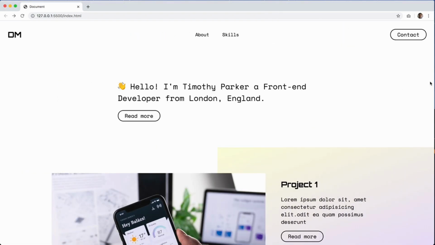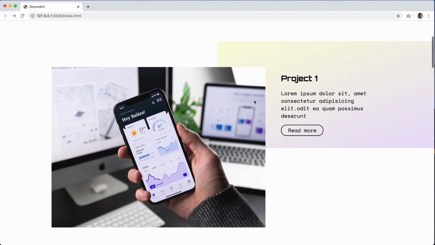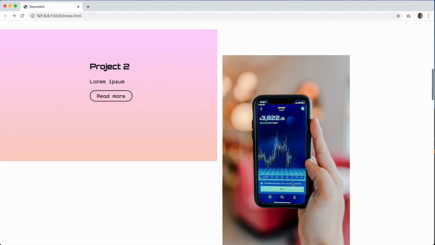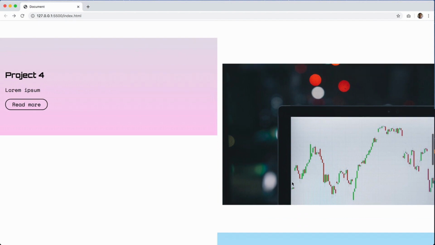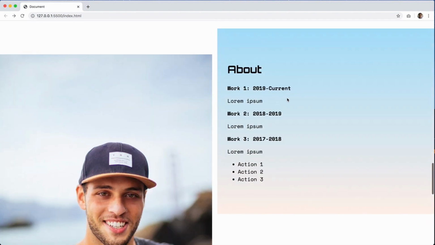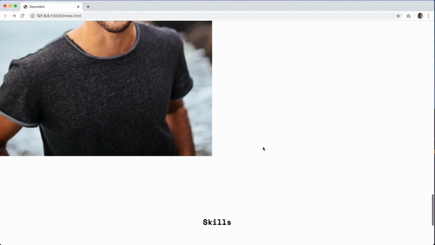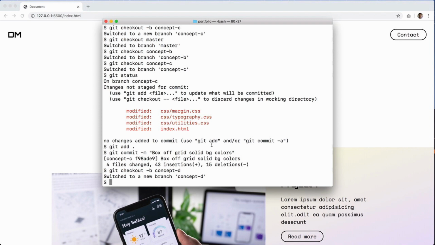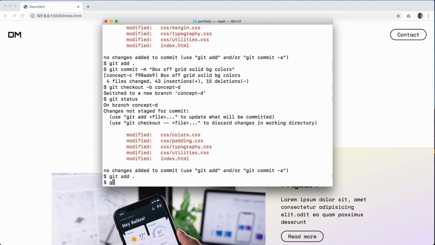Okay. So we have changed the header. We got these gradient off-grid boxes just to change the layout a bit, and it's not too powerful, not too distracting from the text. So that now completes concept D. So git status, just to see where we are, git add, git commit, and then concept, we just say gradient backgrounds.